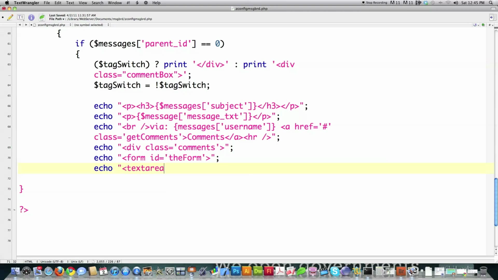And here I'm going to create a text area, just basic HTML you're looking at here. And this is going to be called comment. And I'm going to give it columns equal to 60 and rows equal to, I don't know, 10. And then here is the default text that's going to show up, right like that.